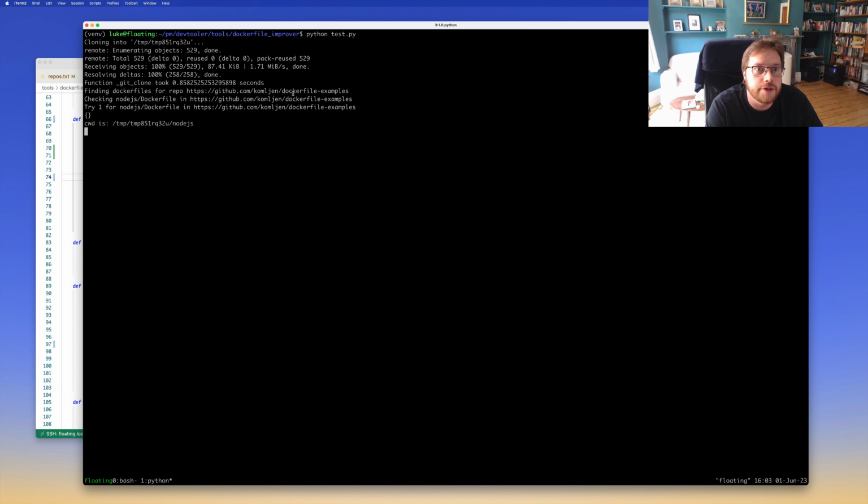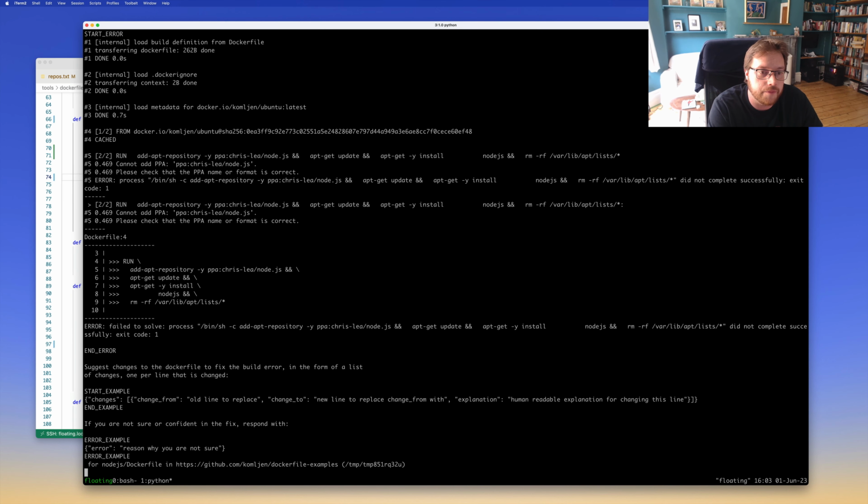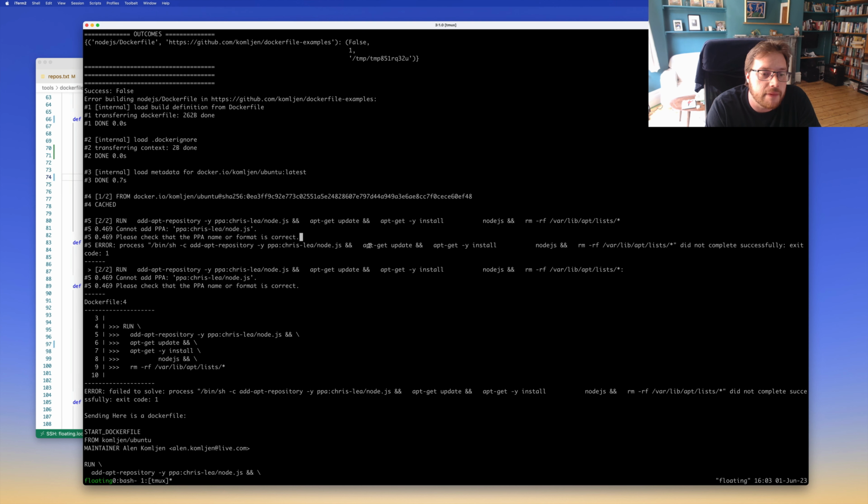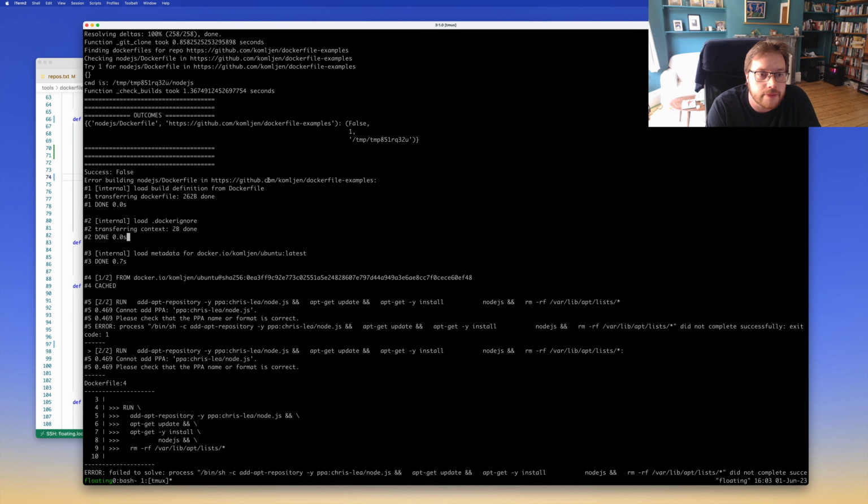So if you run the prototype, it clones the repo. It then does a Docker build using my local Docker daemon. And then it notices that the build fails. This build fails because this PPA doesn't exist anymore.